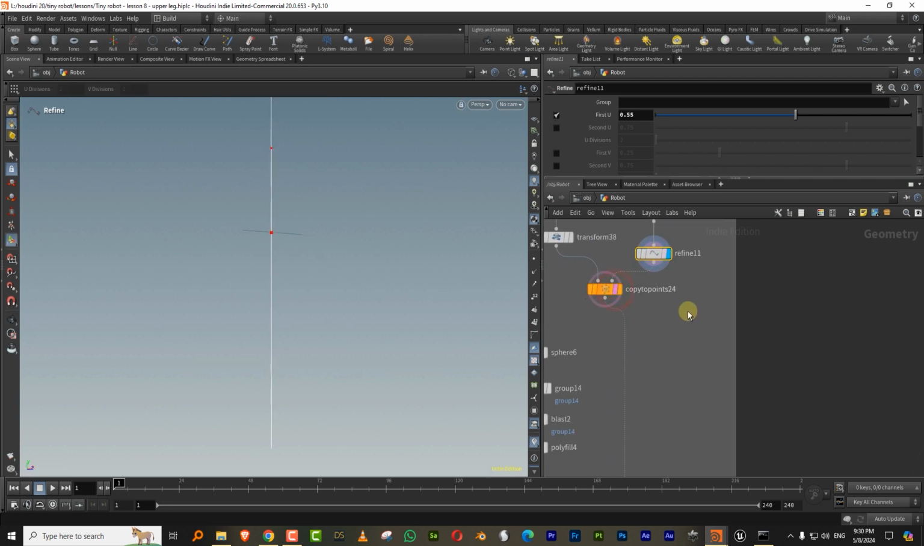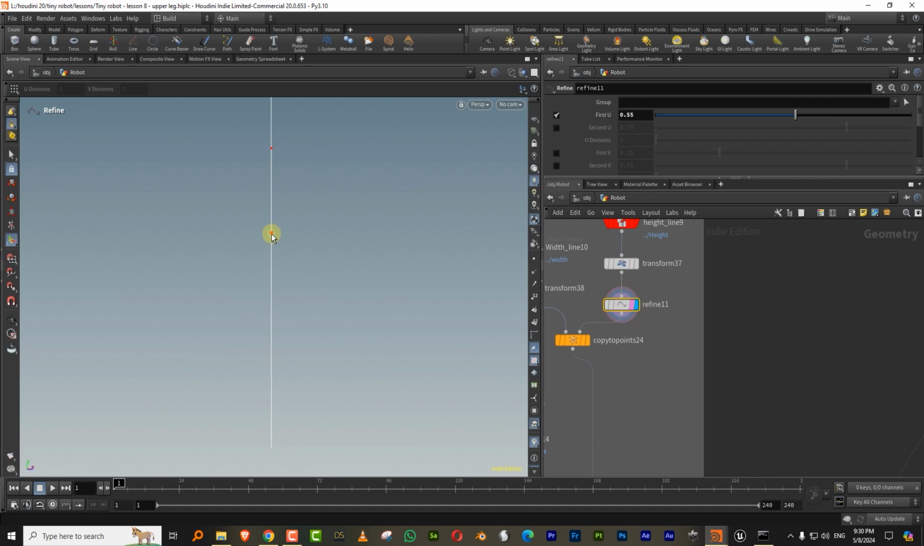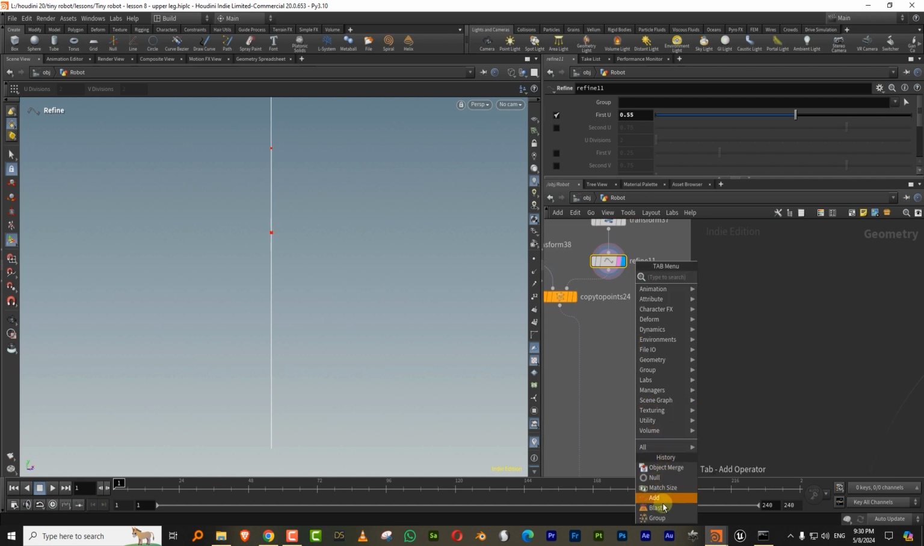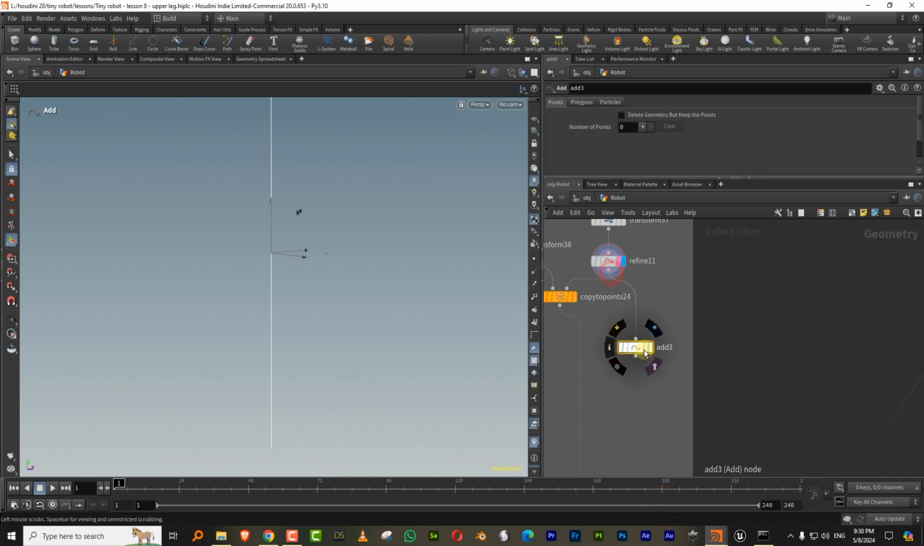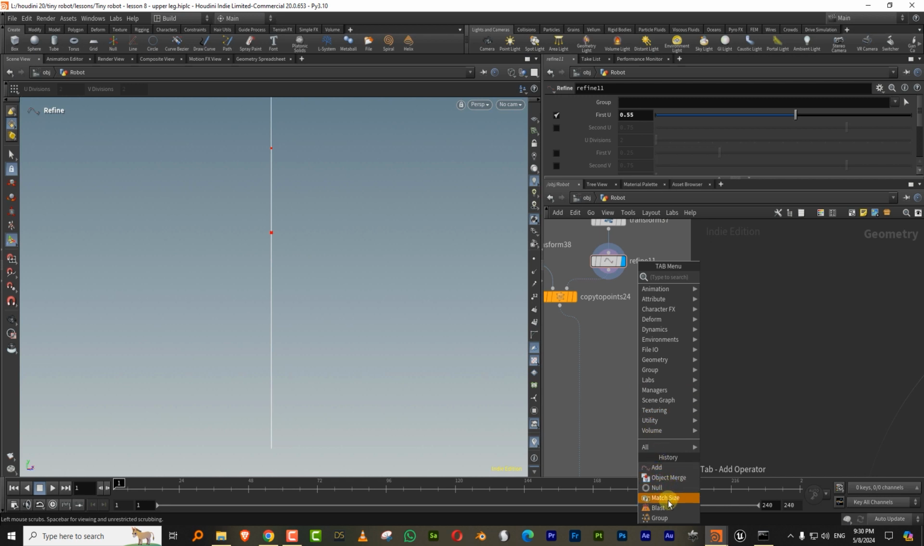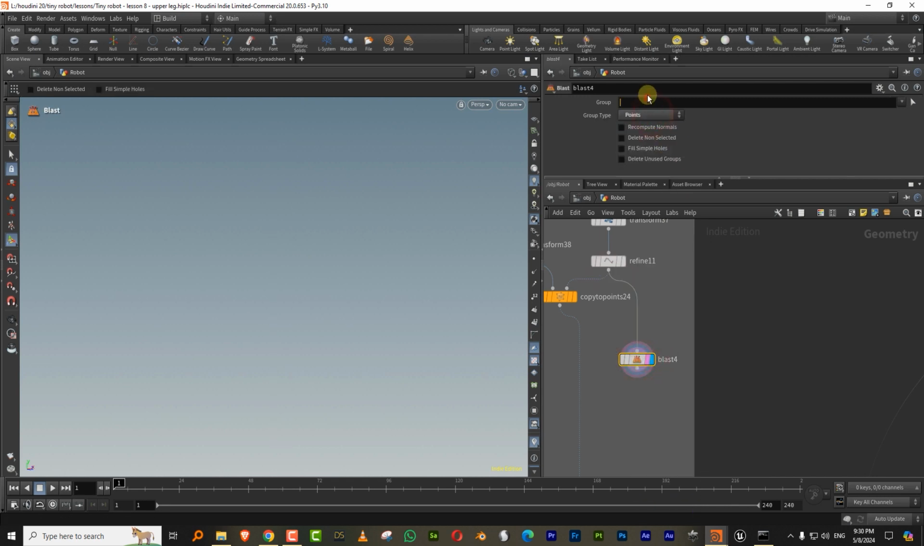And what we can also do is this point, where the shoulder is being copied, is actually where our head will rotate. Okay, so that is the bone for our head. So we can also take care of that since we're making this. So I'll take a blast and set this to points, and that is point number 2, and do delete non-selected.